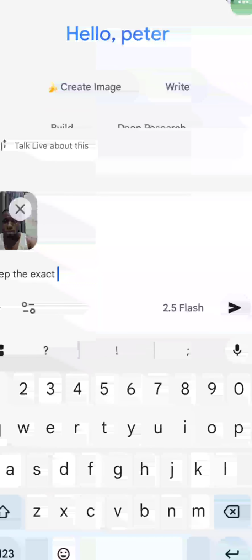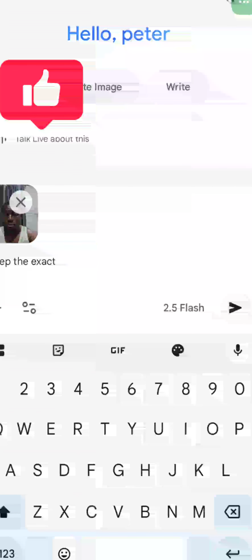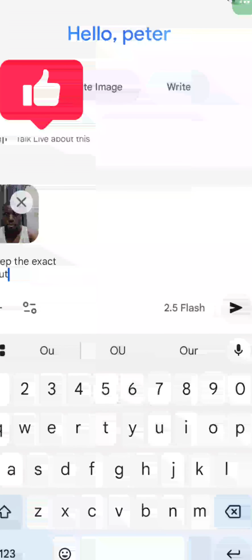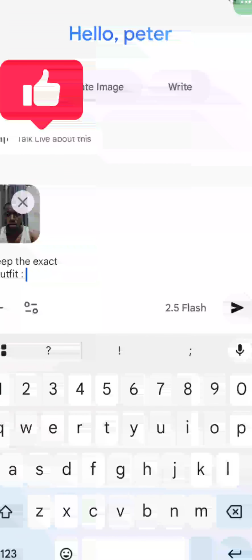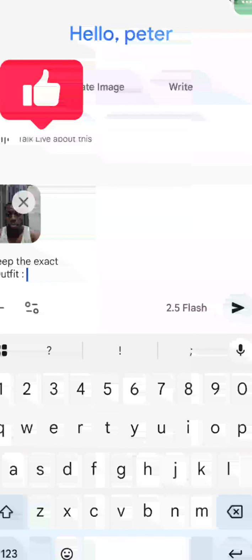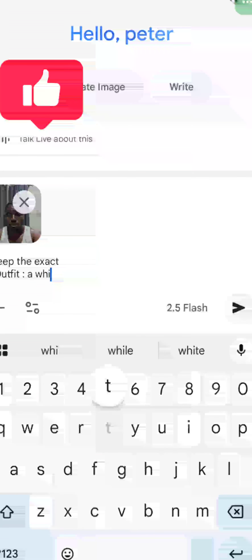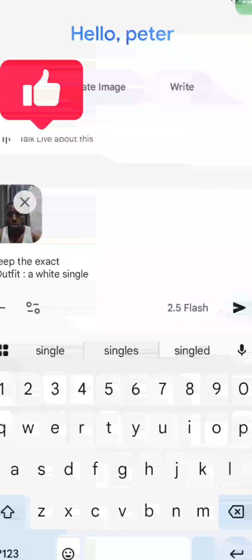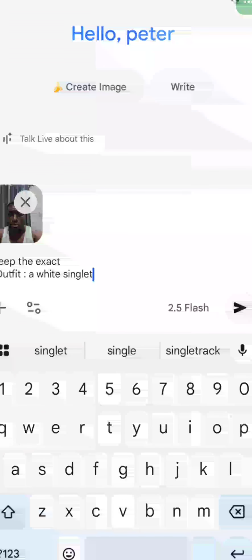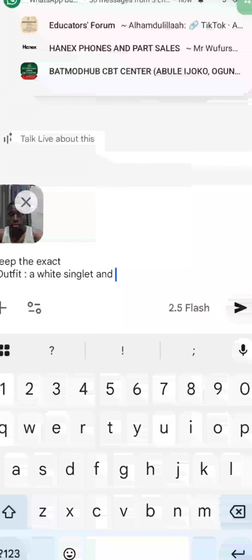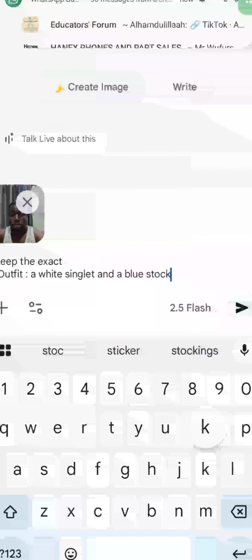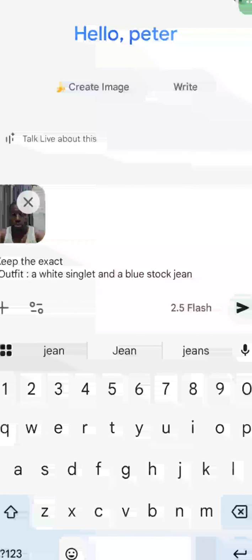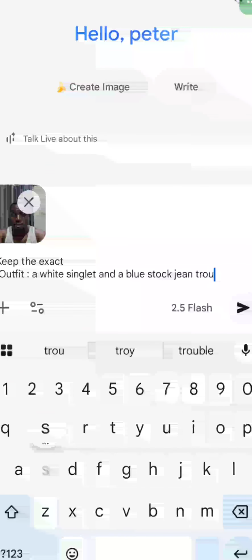I didn't keep any prompt. Keep the exact face. And let's say outfit. So let's say outfit. Let me say a white singlet and a blue stock chain trousers.